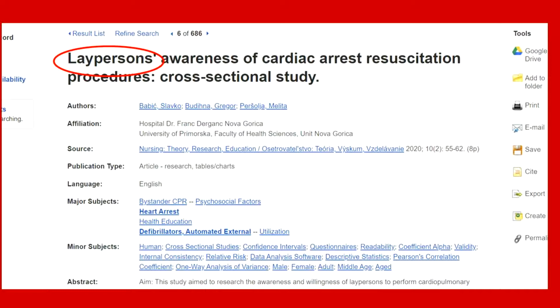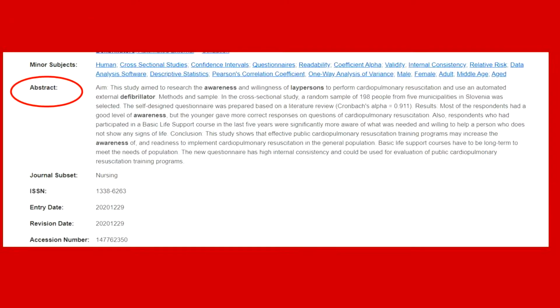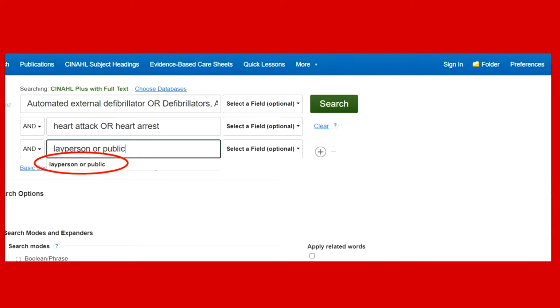When you look at the detailed record, you should look at the title, the major subject headings. In this example, there are subject headings for two of my concepts. Heart attack subject heading is heart arrest, and there is a subject heading for AEDs. And lastly, you want to look at the abstract. Now I will add in the new concept of layperson to my search and try again in CINAHL. EBSCOhost databases remember common searches and can help you find more keywords. Just remember that in all other databases, the OR needs to be in all caps.